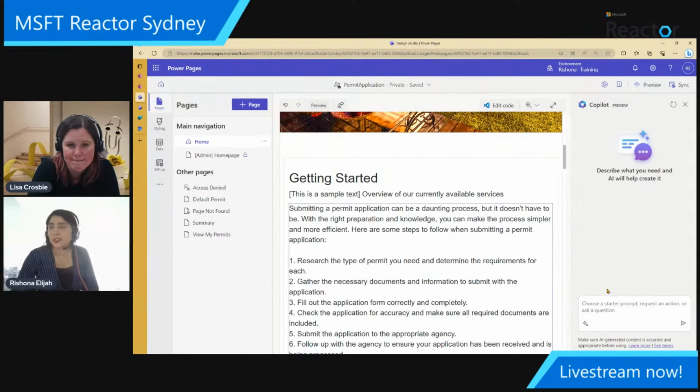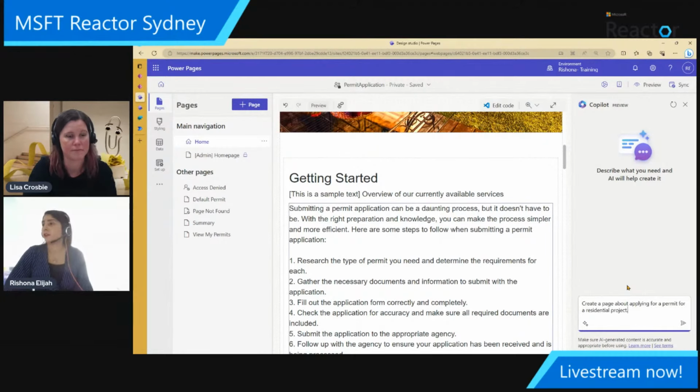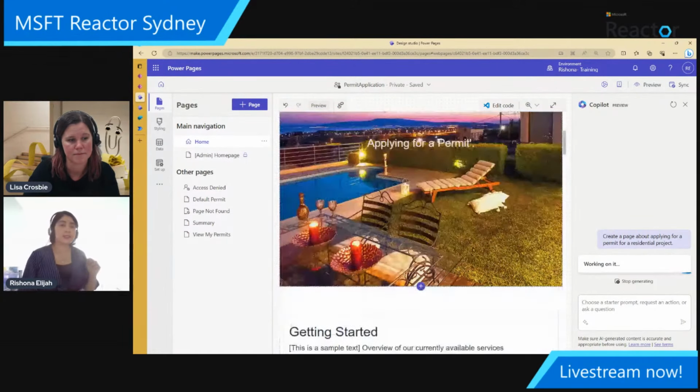All right, so that's with Copilot here. We'll try to do something with the pane down the side. So I showed you the in-context ones, but this is where you can just tell it to do things like create a page for me. So here I've put in a prompt to say, create a page about applying for a permit for a residential project. So you can even go ahead, and I'll just get that to run because it might take a moment to generate. It will do things such as create a page that looks like this, where it's added in pictures.